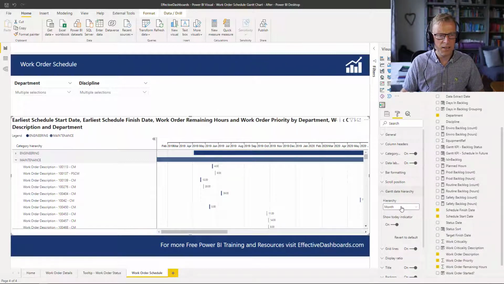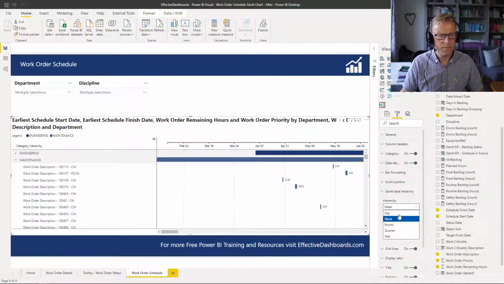Gantt date hierarchy. So this is at the top here. We can do it by month, by quarter, by year. So if we want to do it, say by week, it's going to change that to week. I think month is fine for this one.